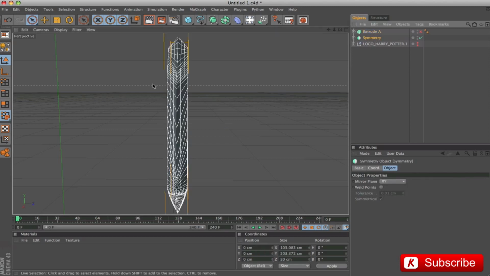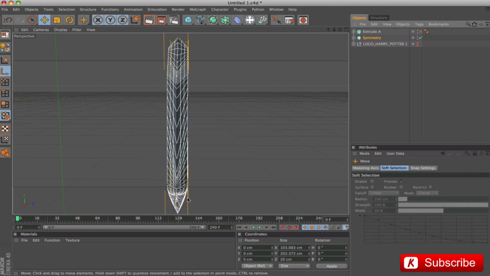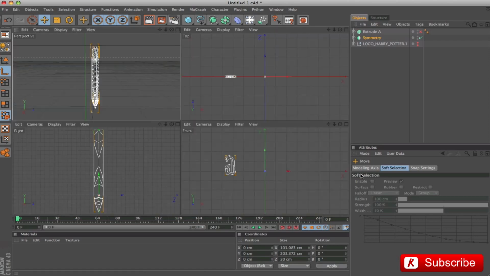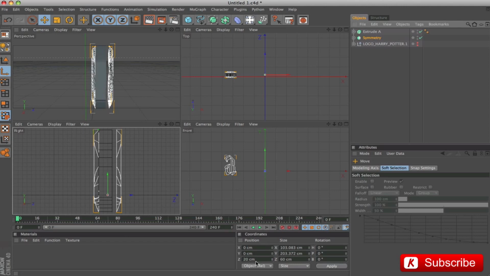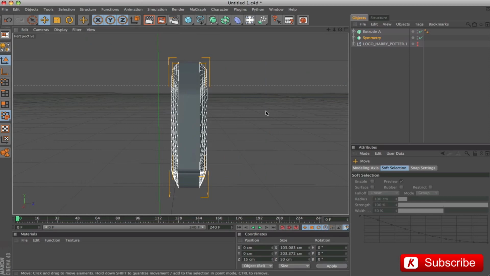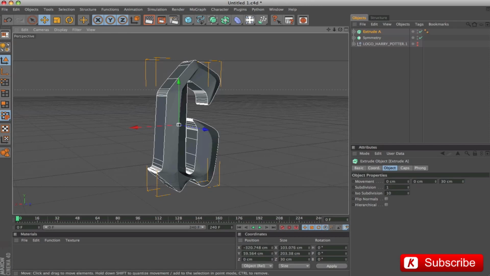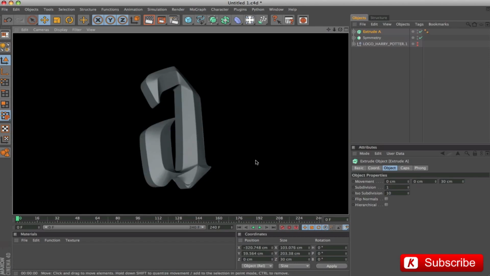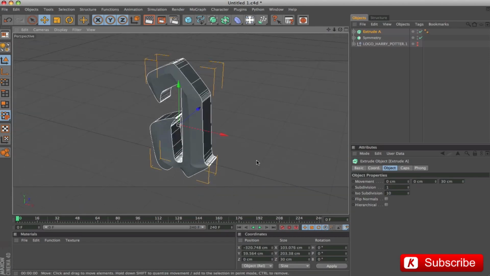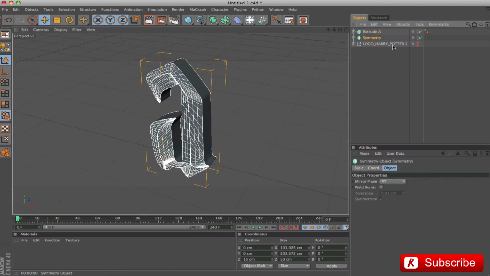We activate the Move Pivot tool and move the symmetry along the Z-axis, with a value of 15. OK, perfect. Rename A, and group it.